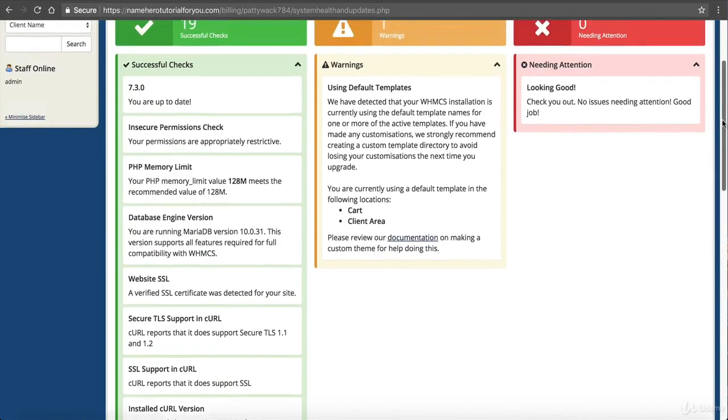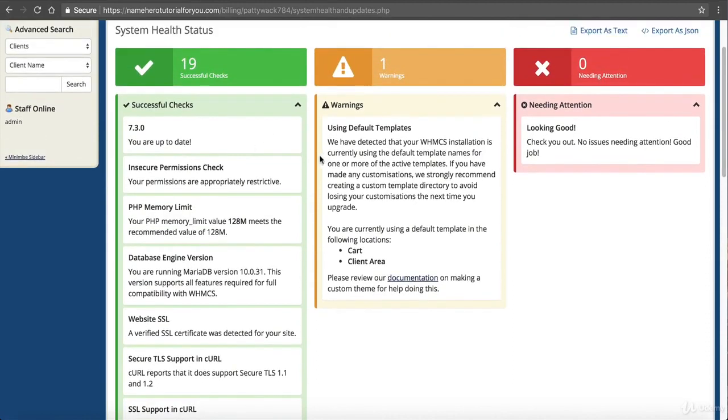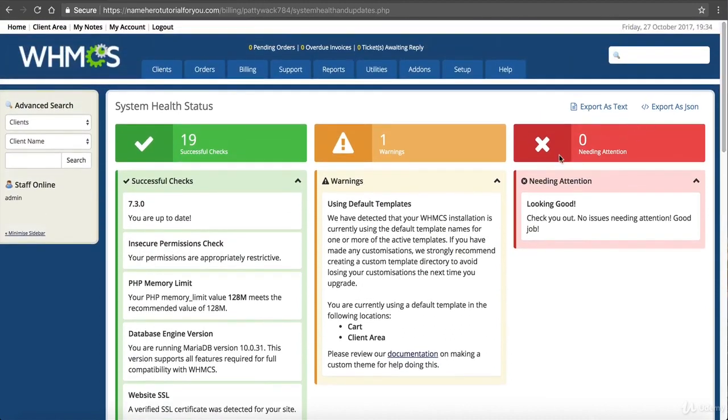So the only warning we have is that we're using default templates, and if we make changes, we need to create a custom one. But again, that doesn't have much concern. So 19 successful, that one warning, and 0 needing attention. So if you need help with this, our support team is familiar, and we can help you out with that. You don't have to reach out to WHMCS directly. NameHero is more than willing to make sure we get this to where you have 0 needing attention.